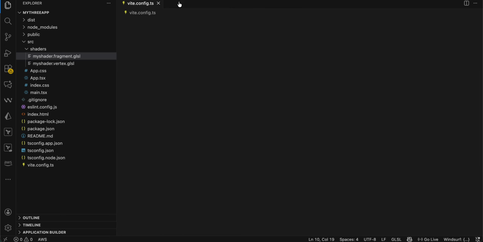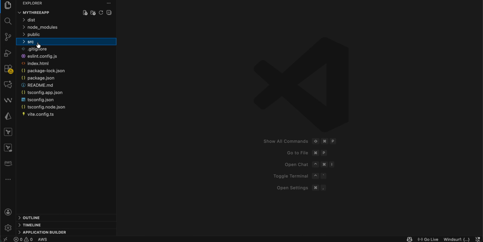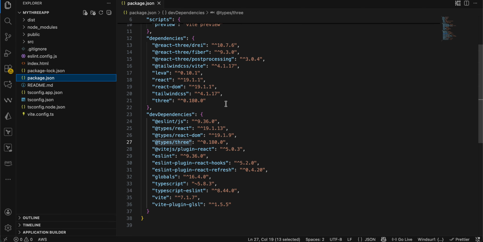All right, so first I have created a React application using Vite, but if you want you can use nextjs or TanStack Start, whatever framework you are comfortable with. Then inside package.json I have installed a few dependencies such as React Three Drei, React Three Fiber. You don't require this post processing. This was part of my other tutorial, that's why it is there. If you want you can use Tailwind as well.